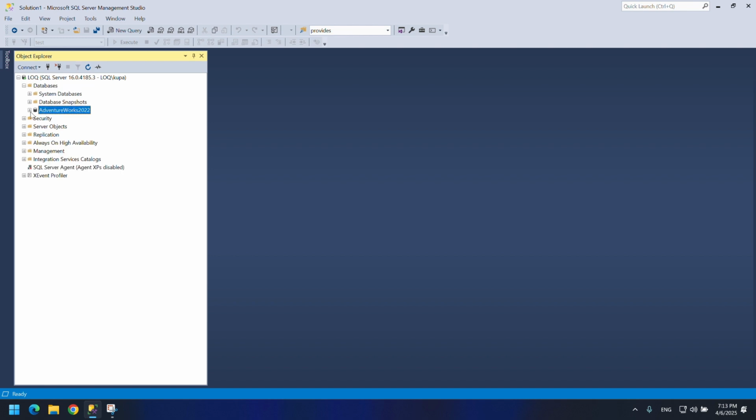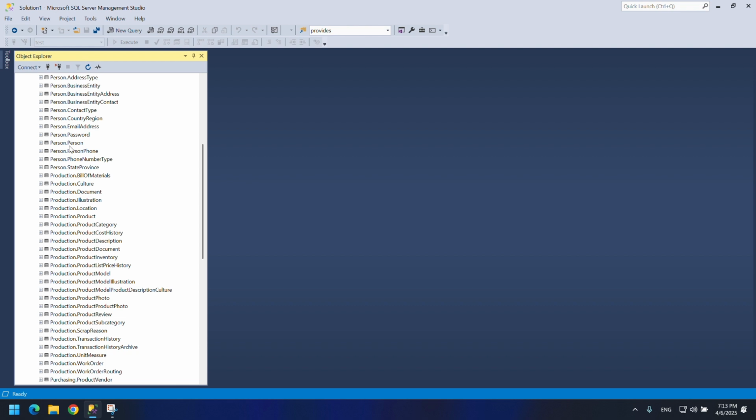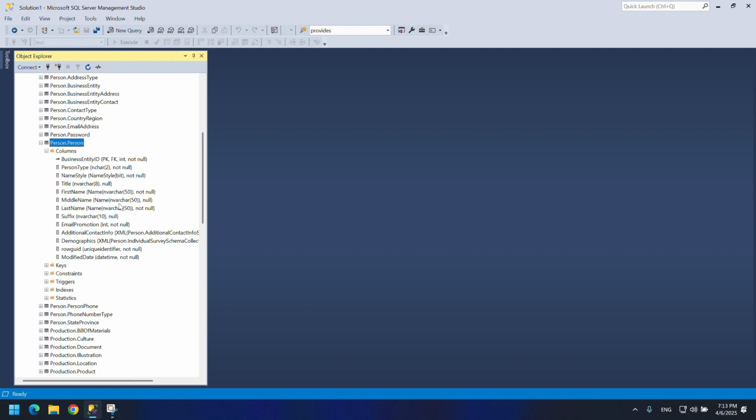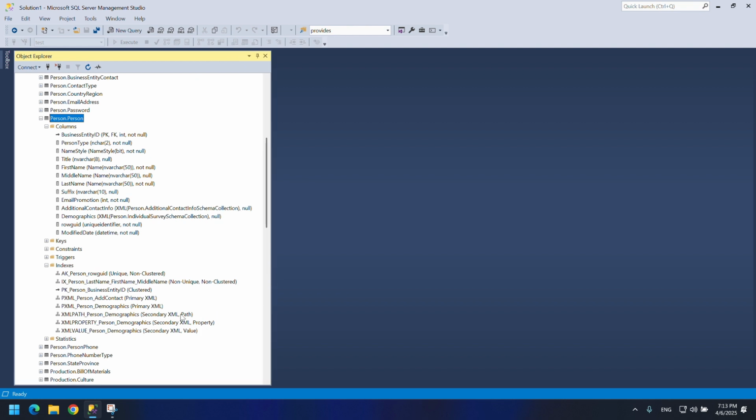Go on and open your AdventureWorks database. This is our testing database, right? Go on and open tables, and let's choose one of the tables. For example, this table. From here, as you can see, we have multiple columns. And also, let's check indexes. As you can see, we have multiple non-clustered indexes, but we have only one clustered index.